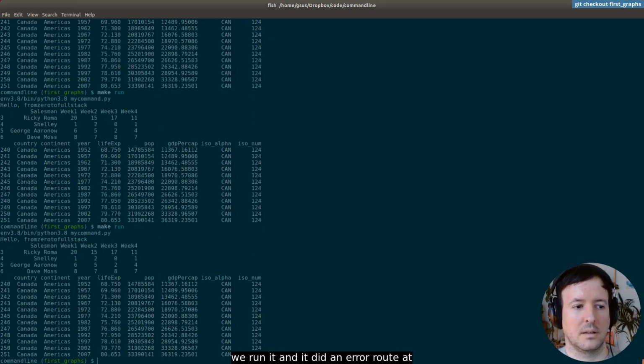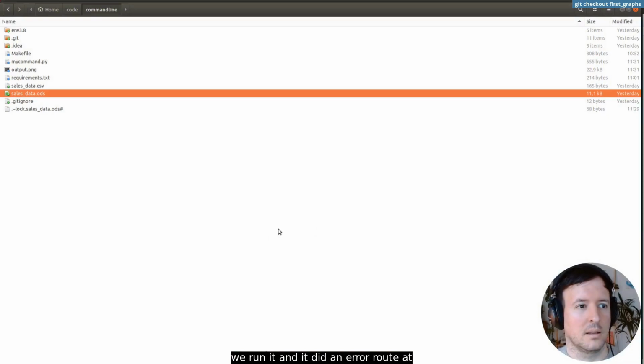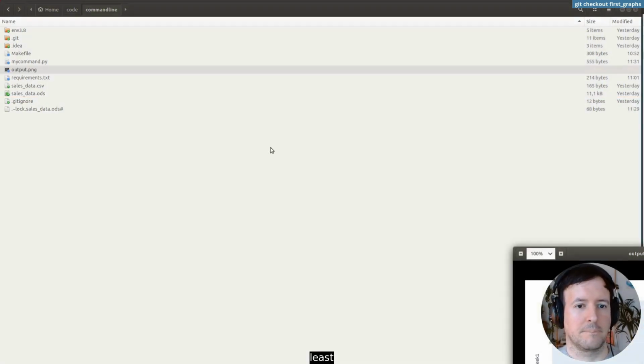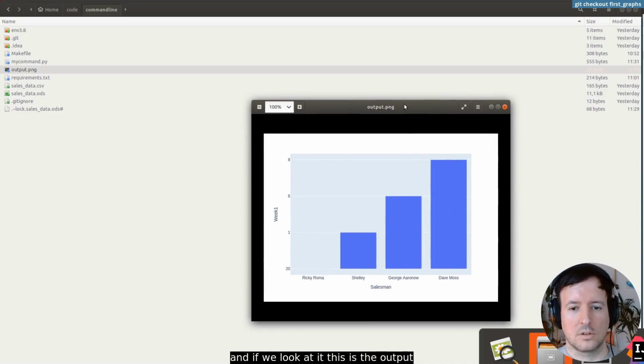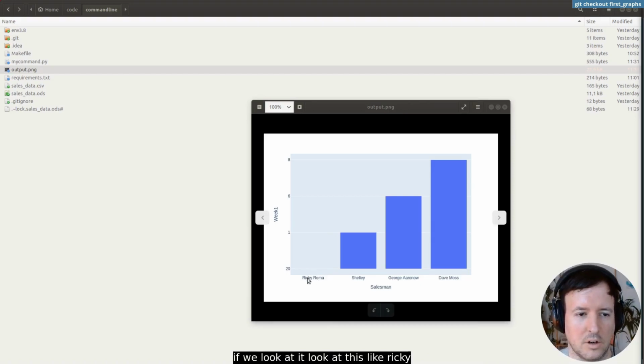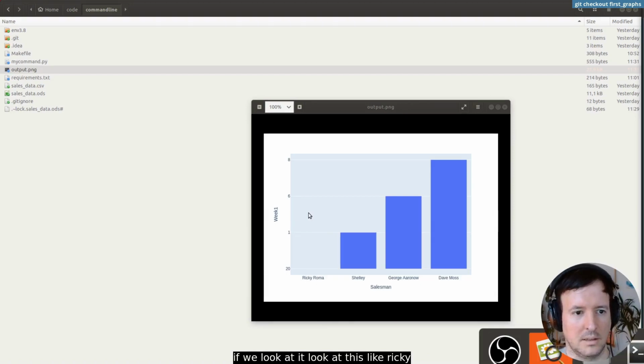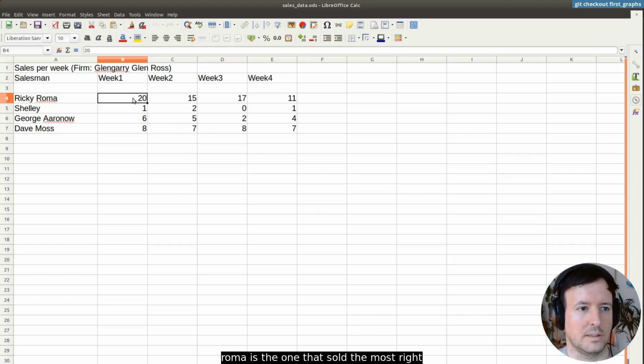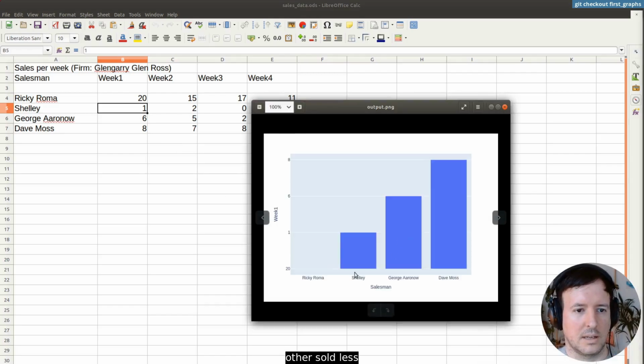We run it, and it didn't error out at least. And if we look at it, this is the output. So it looks like it graphed everything correctly, but if we look at it, Ricky Roma is the one that sold the most, right? He sold 20 the first week, the others sold less. But in this graph, it looks like he did very bad. There's something weird going on here. And what's happening is that this value is a string. So somehow it's getting confused. It's not taking it as a number.